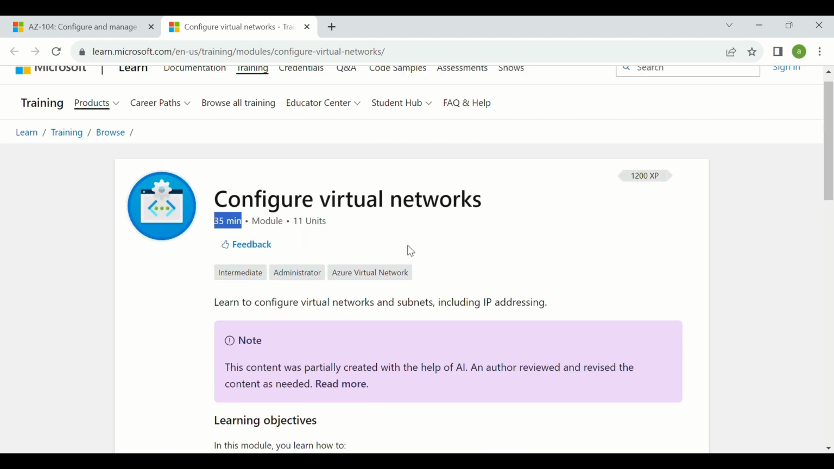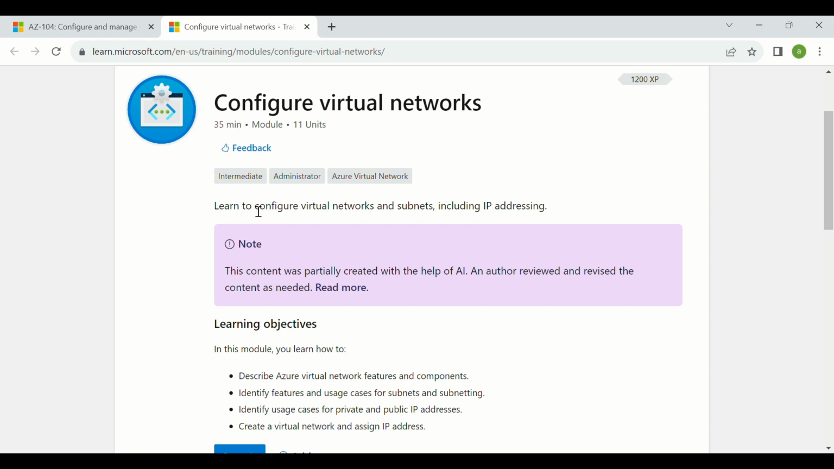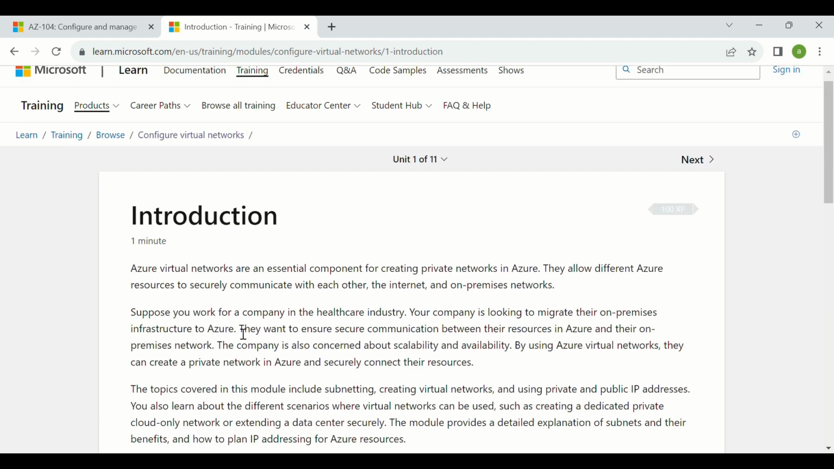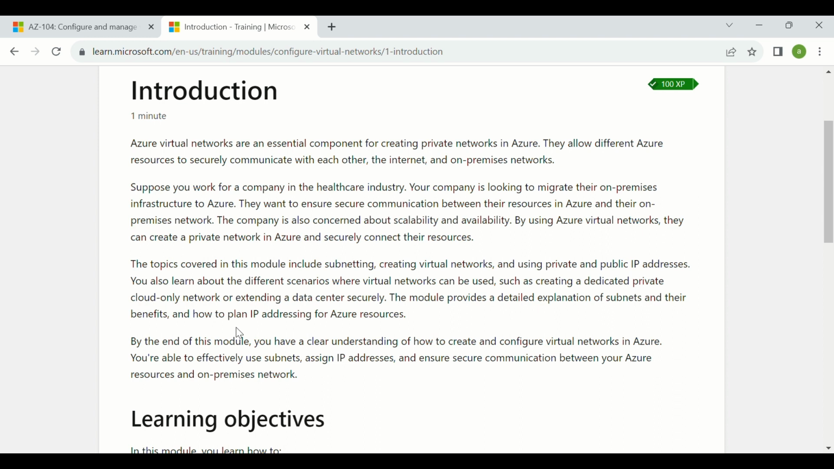So here we will be learning to configure virtual networks and subnets including IP addressing. Let's start. Azure Virtual Networks are an essential component for creating private networks in Azure. They allow different Azure resources to securely communicate with each other, the internet, and on-premises networks.